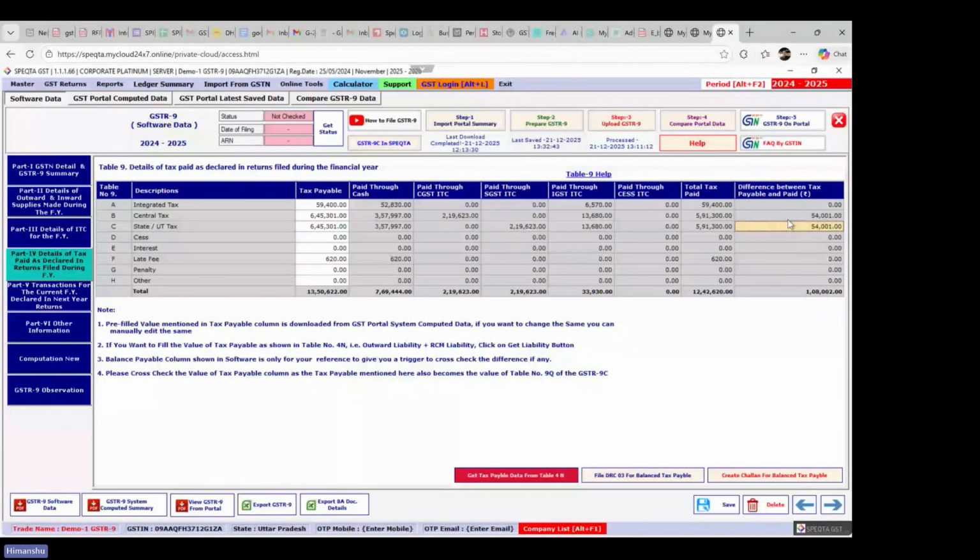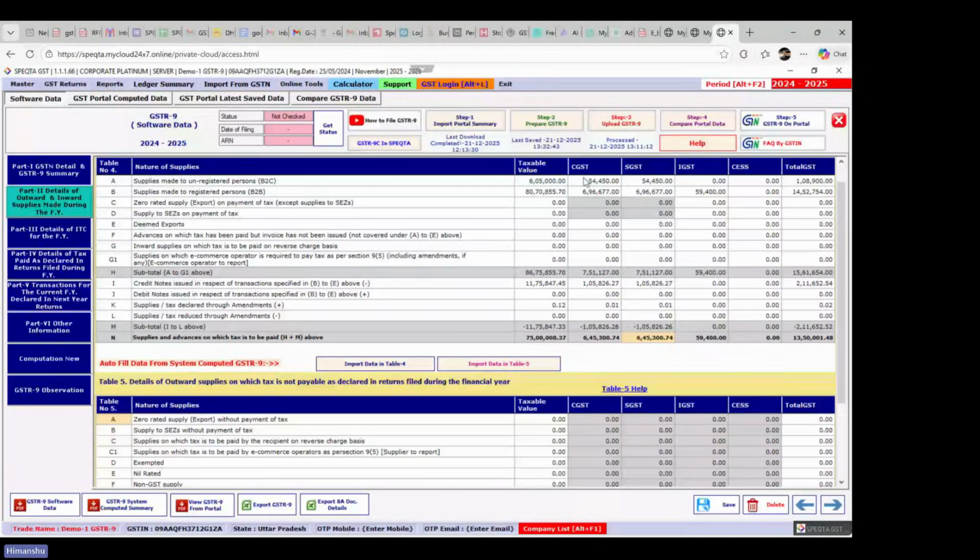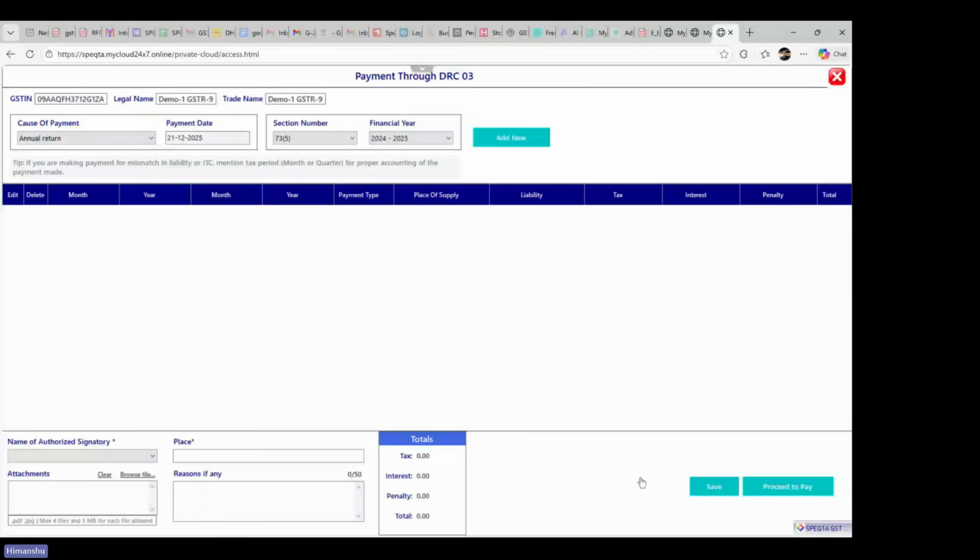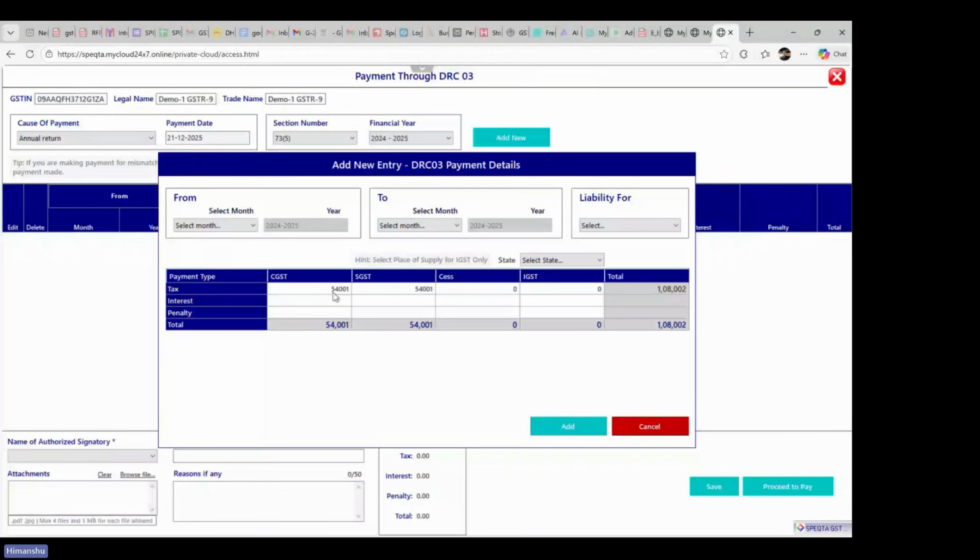So in that case, since it was never reported in 1 and 3B, what you need to do is report this here in this portion, add the tax liability in this portion, and just open the DRC-03 and file this DRC-03. Just click here and simply, other than RCM, you just need to select the period.